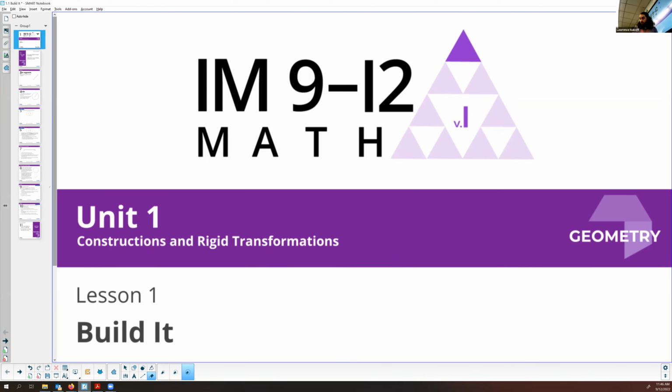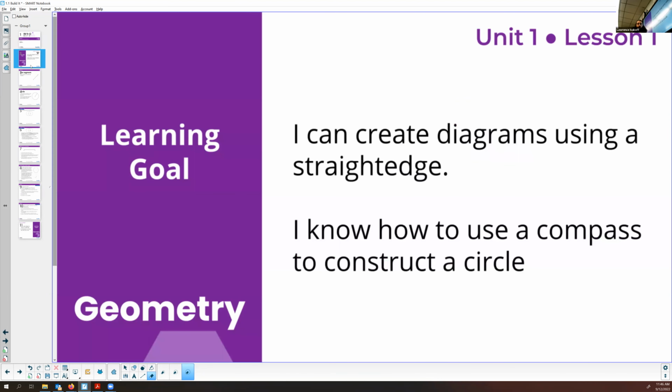And this is dealing with constructions, particularly just getting our foundations down. So our objectives for today is I can create diagrams using a straight edge or ruler. And I know how to use a compass to construct a circle. Going to grab a compass quickly. So we have an example of our tools.